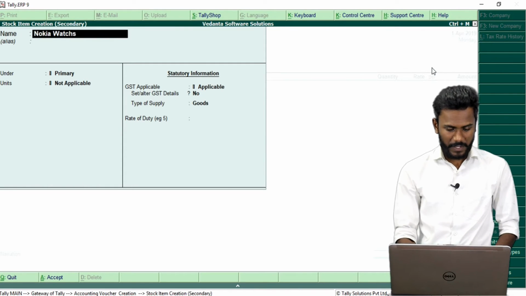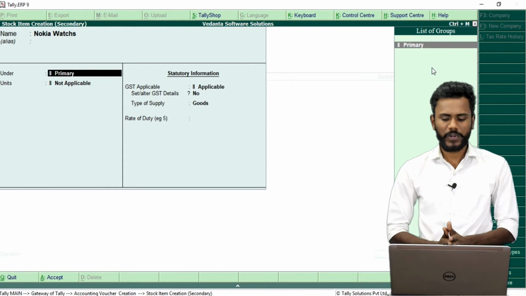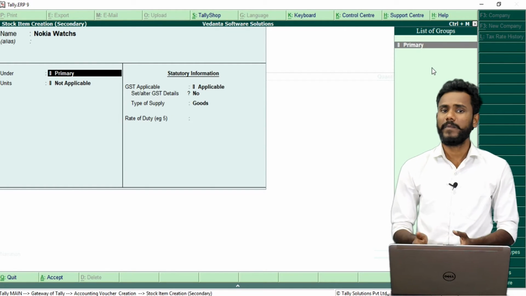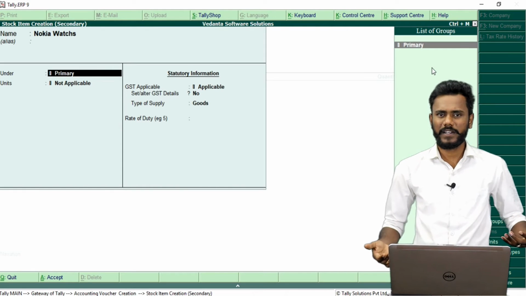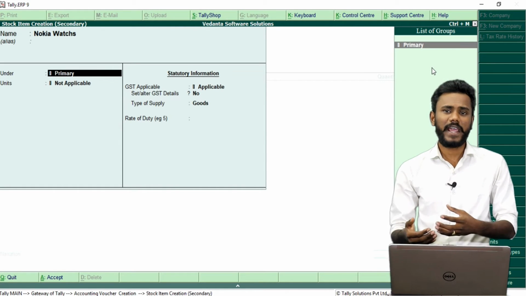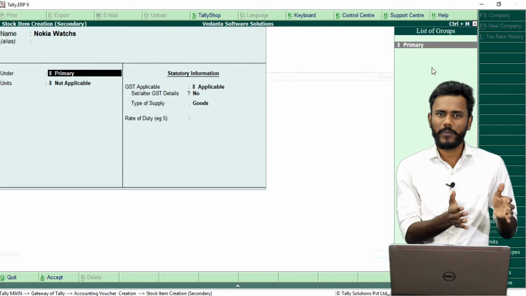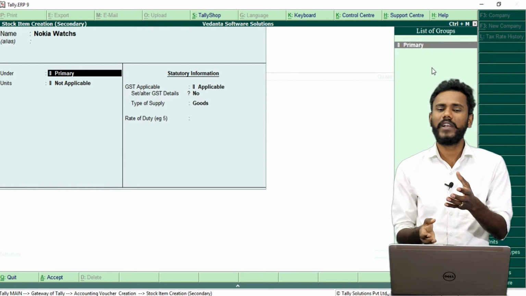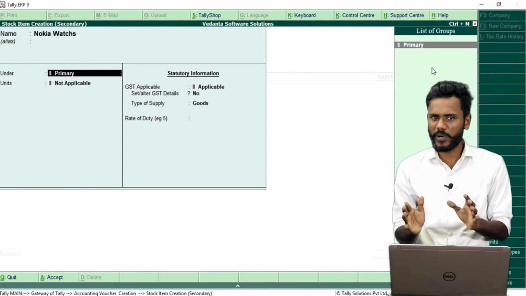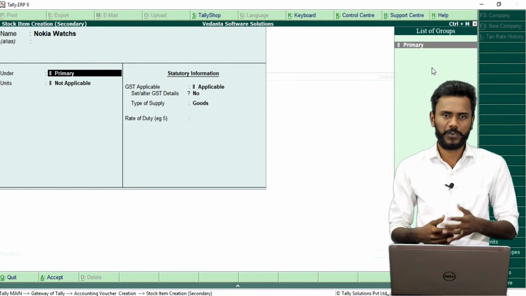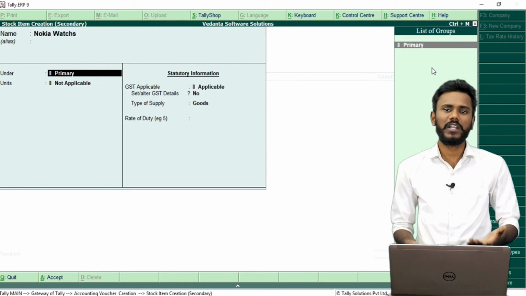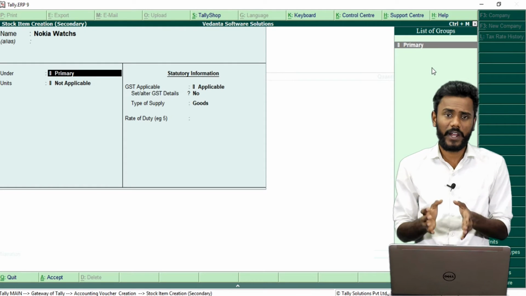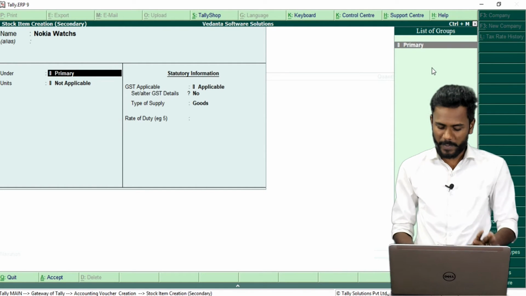And next, the system is asking you to confirm the group. What is a group? For example, if I'm dealing with mobiles and watches, I need to keep them separately, right? So whenever you are dealing with more than one tax category, if you want to keep your stocks separately by creating groups, then you need to maintain the group. When you are dealing with only one category of goods, you need not create groups. In this business we are going to deal only with watches, so I don't need to separate them. So keep it as primary only.